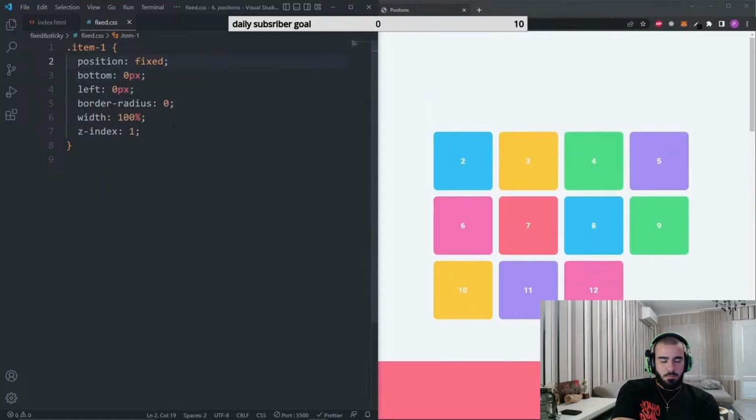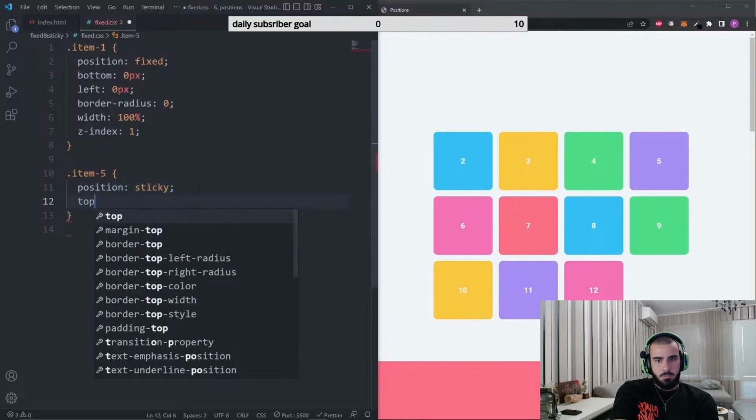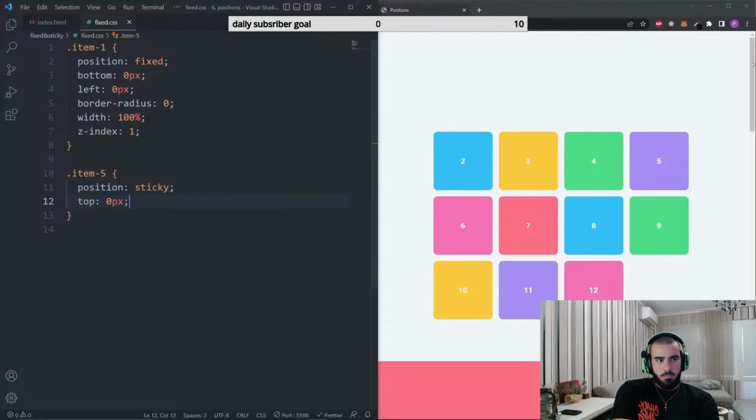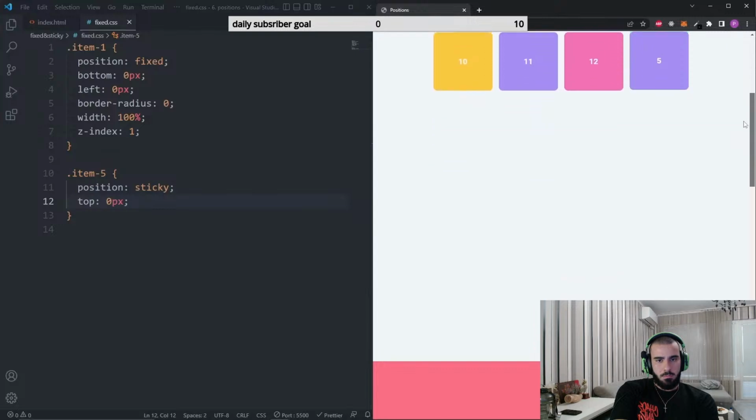The sticky position works similarly to both relative and fixed. I'll select item 5 and give it the position of sticky. We see nothing happened, and also if I scroll the page, nothing is happening. But if I give it a top of 0 pixels and start scrolling, now item 5 is scrolling down with us until it hits the end of the container.